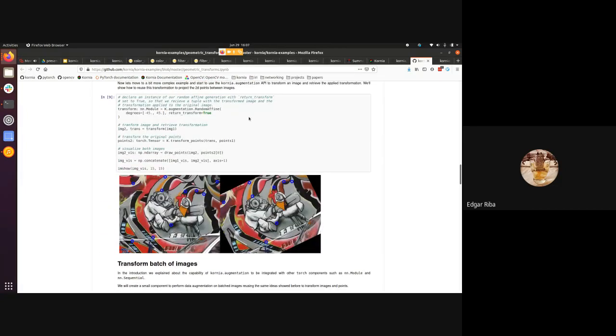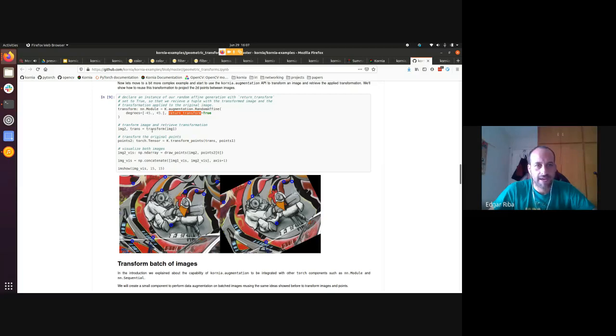And then here, in this case, I make use of this augmentation called RandomAffine that will produce this affine transformation. In that case, I parameterize it to randomly create a rotation matrix between minus 45 and 45 degrees, okay? And if you see here, we make use of this property of rotation transform. And here, once we call the instance of the transformation, we get the transformed image, which is this image 2, that is the image on the right side, okay? But then we get this trans variable, that's the transformation applied. This will be this affine transformation.